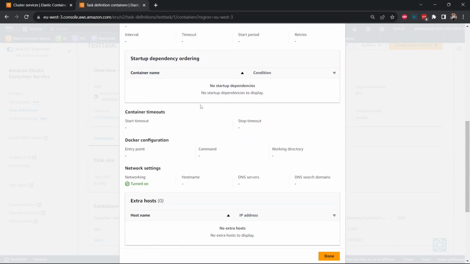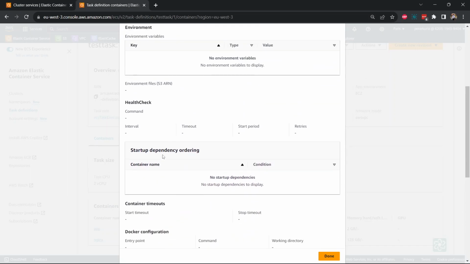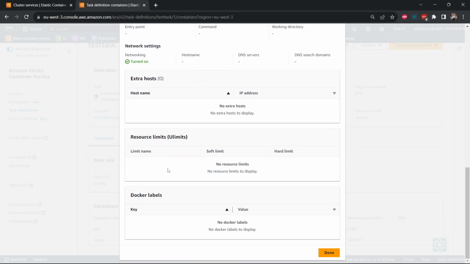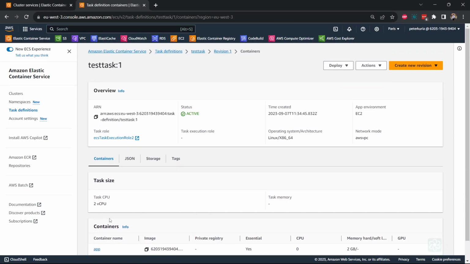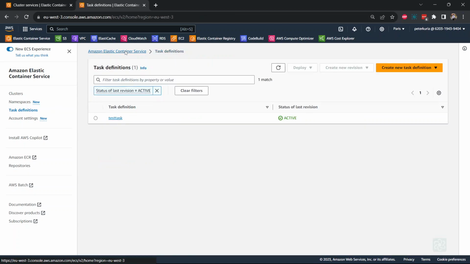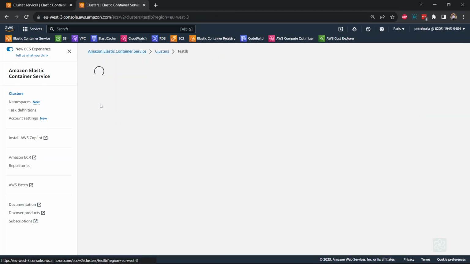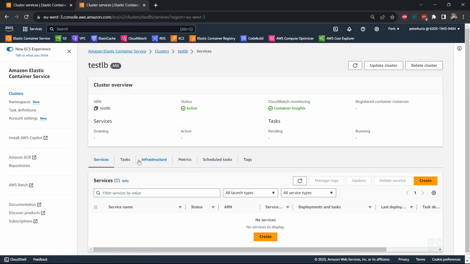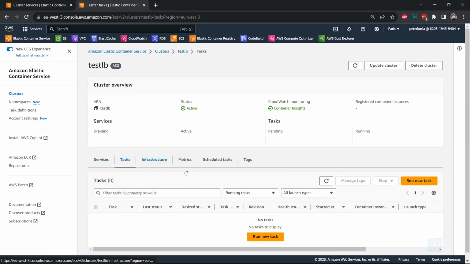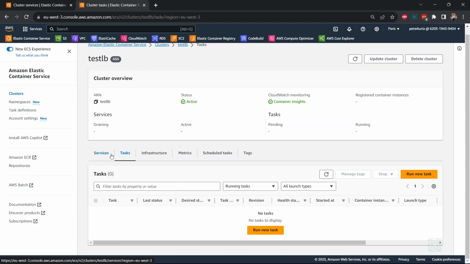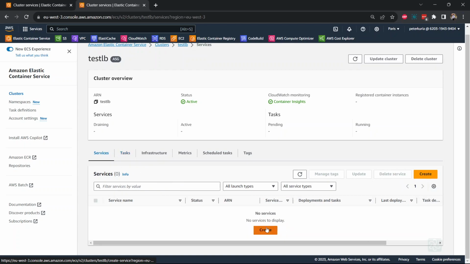And then the environment. So this is just basic. We have not defined the environment variables. So that's it, let's see how it will be. If we go back to the task definitions, we have this. For this cluster, we don't have a service yet. We don't have a task. We don't even have a service.